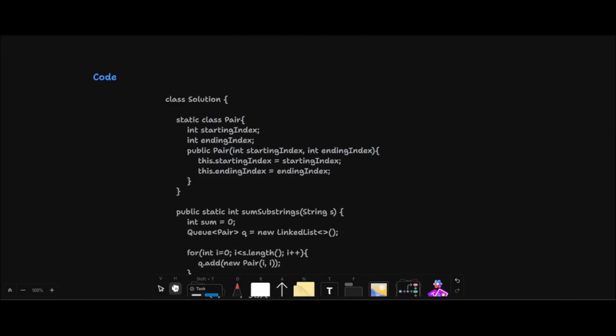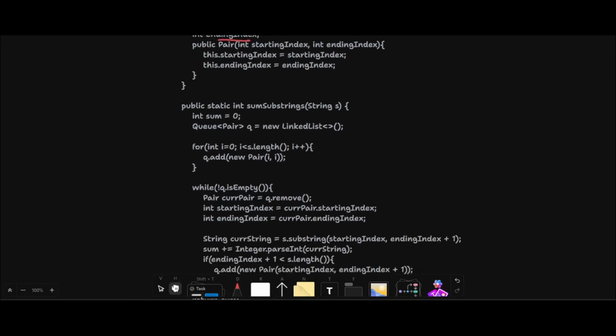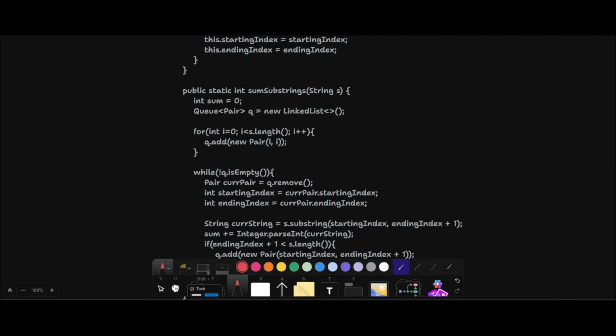So let's see the code. It's very easy. In Java, you don't have a pair function or a pair value. In C++, you have it inbuilt, but in Java, you have to make a static class because it's in the static function. So starting index, ending index, I have explained already. We'll make a sum variable, we'll make a queue. It will store pair values, not substrings.